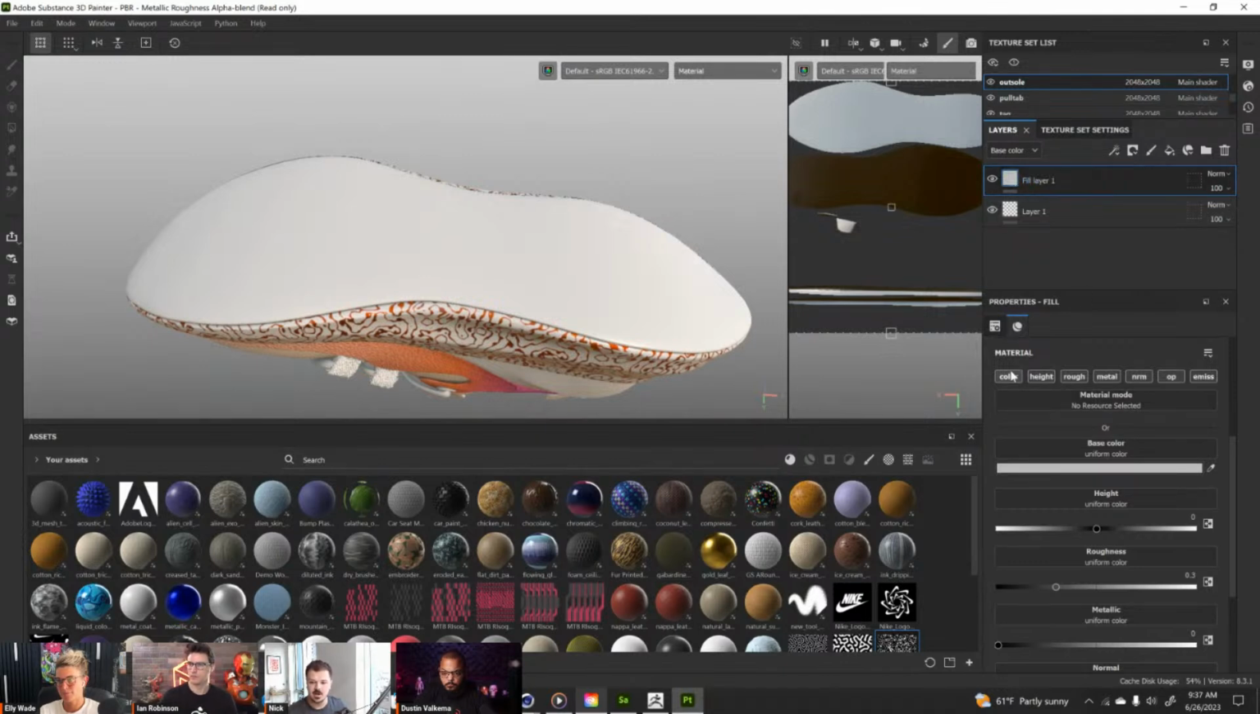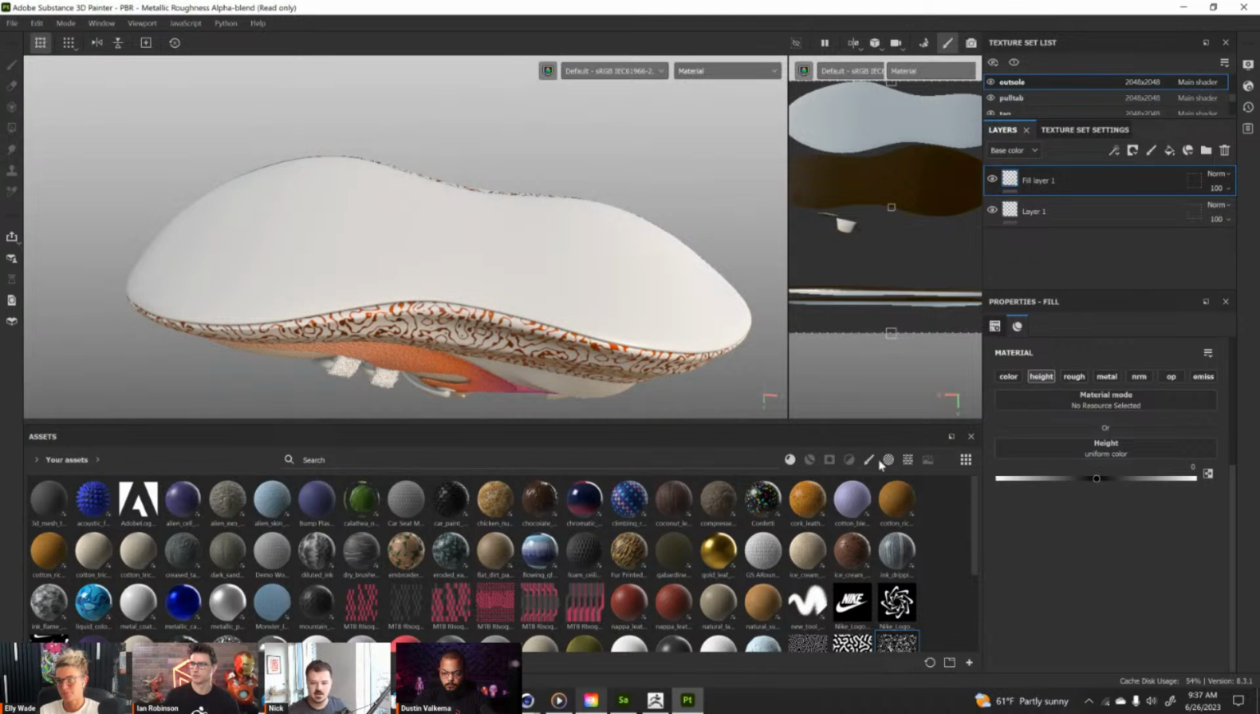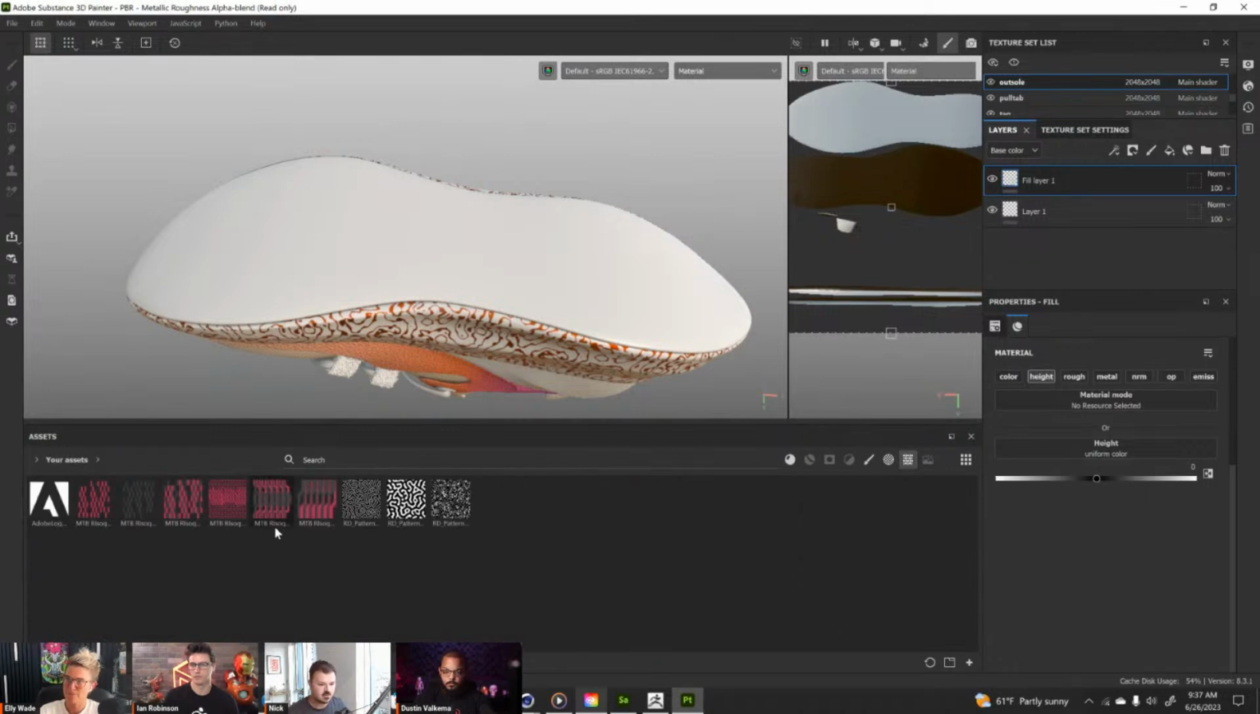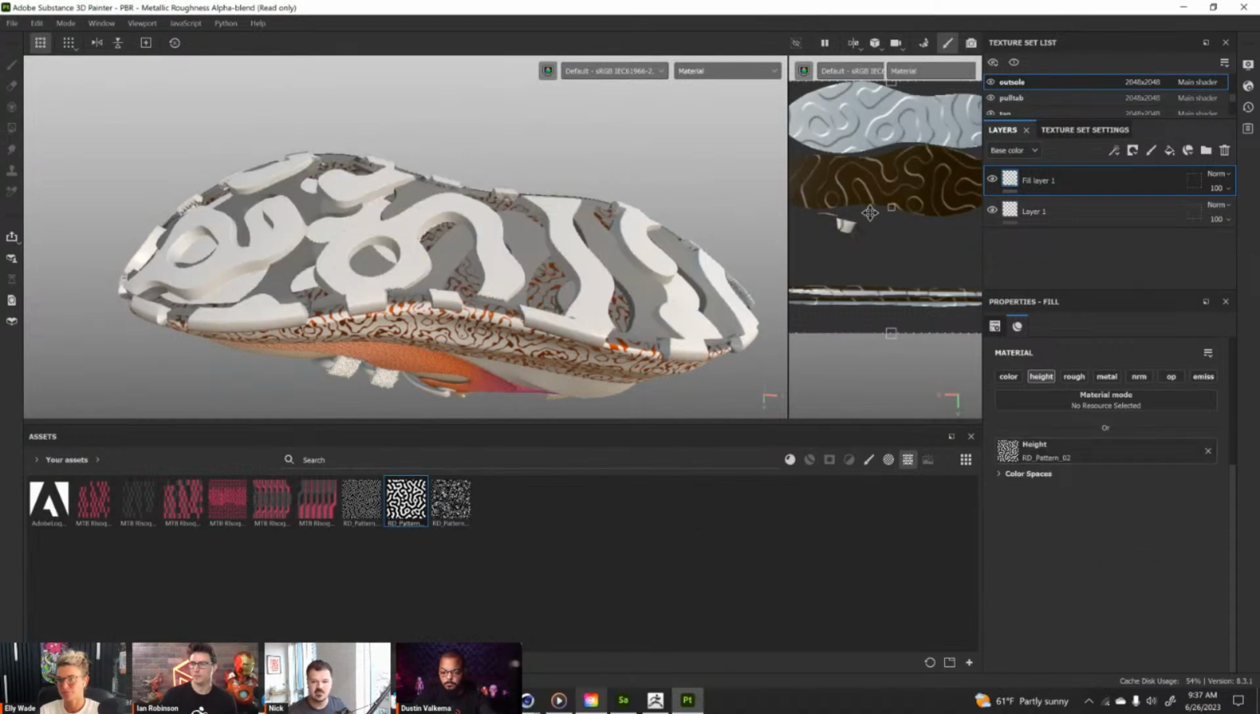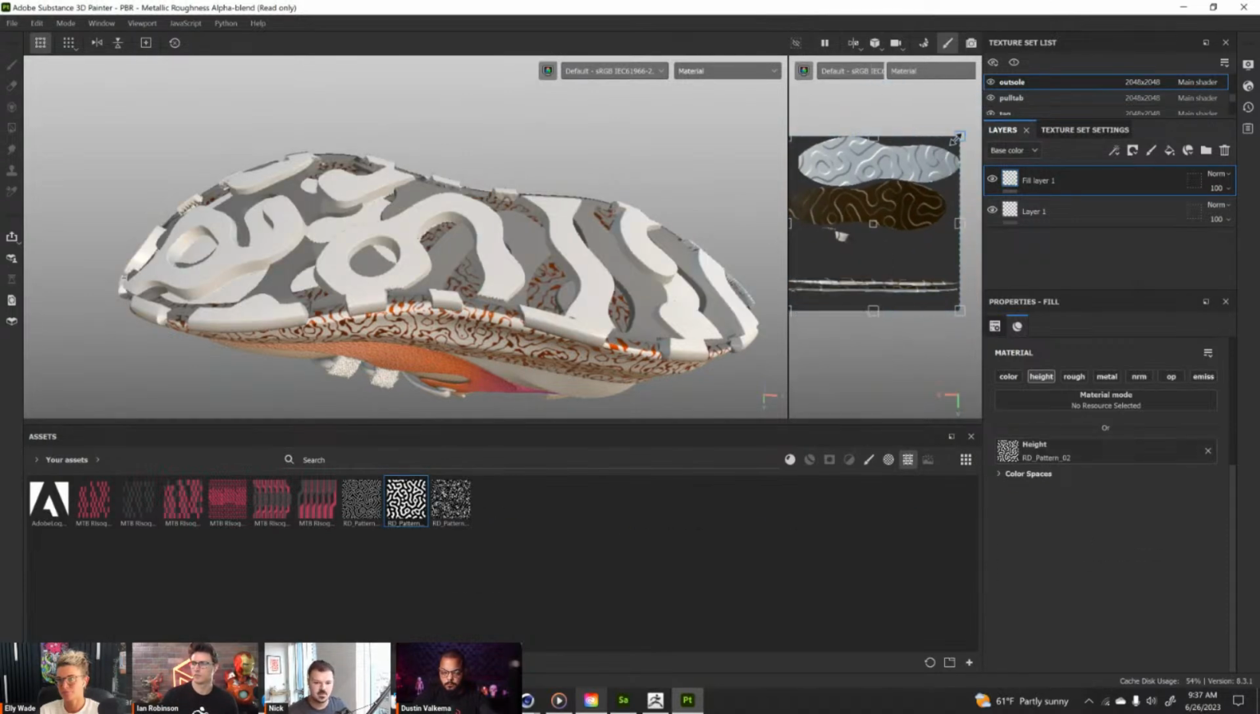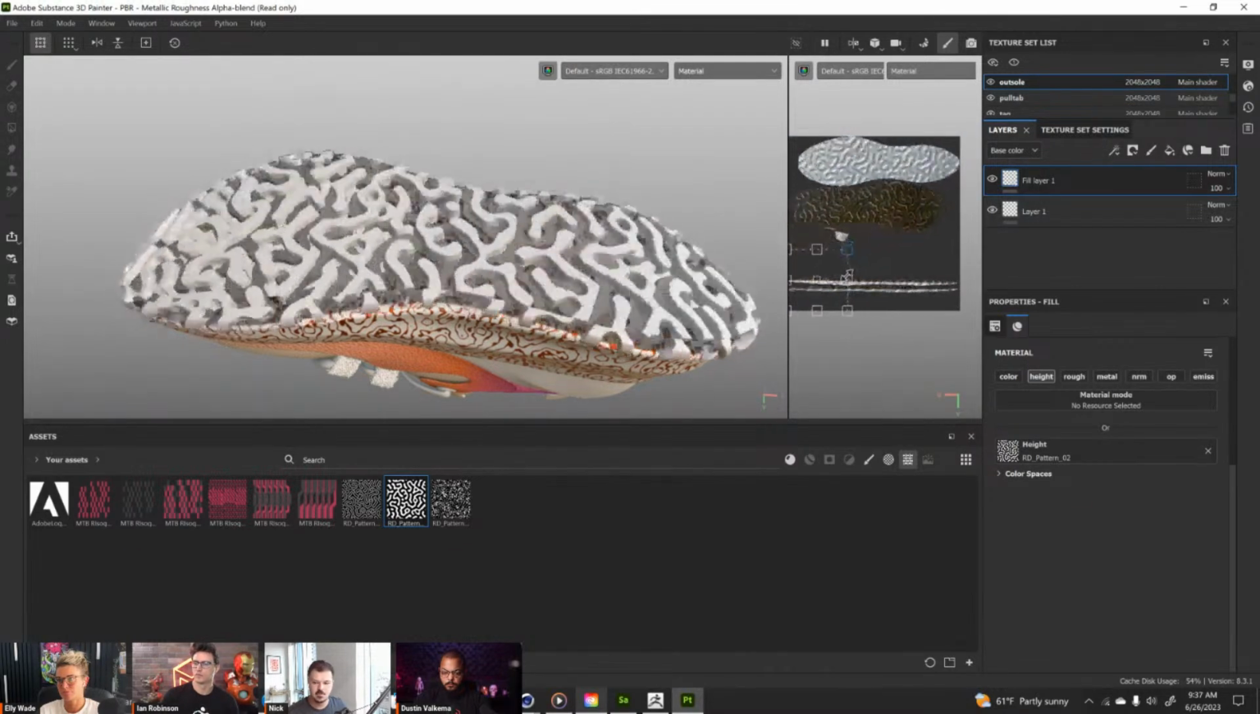I can make a new paint bucket layer. I can turn off all of my channels except for the height information. And if I grab in that same pattern, like maybe I had that cool pattern I had before for that midsole, I can grab in a pattern and have it drive my height map here, which will give me an outsole pattern itself.